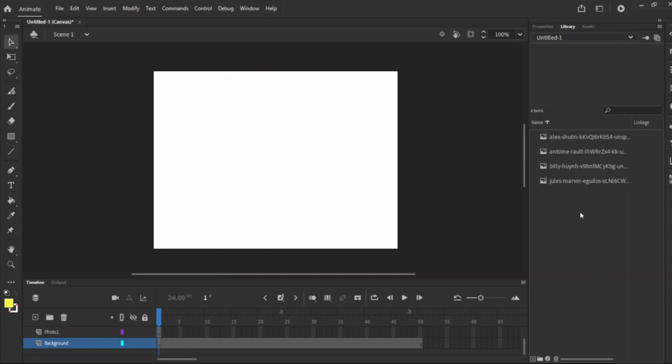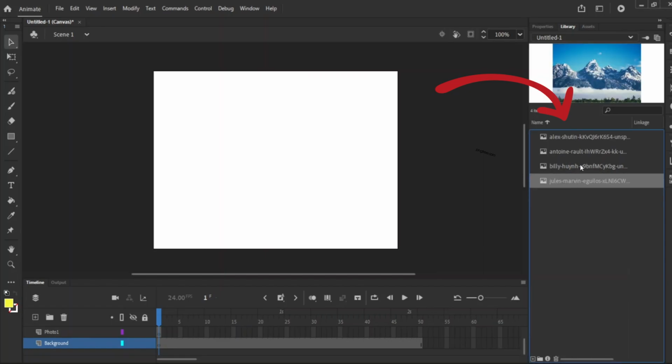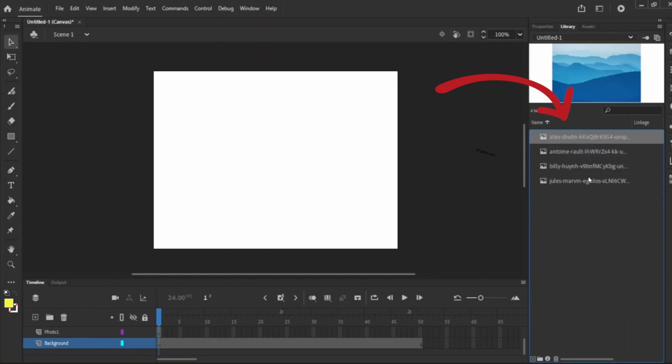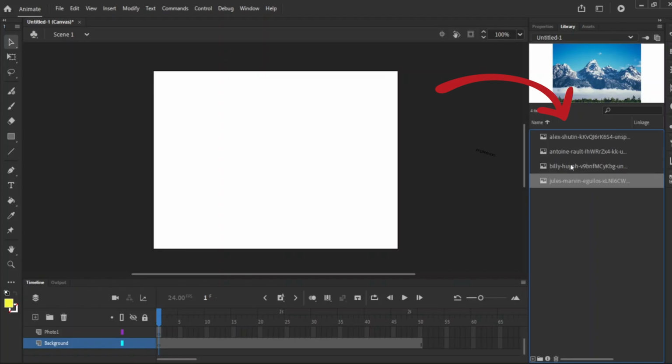Okay, so I did add all 4 pictures that we're going to use today in this library. If you can see, there's names here. Those are all of the names of those who actually made the pictures, and this is from Unsplash. So if I click on it, you can kind of see what the pictures are, which is great, especially like mine doesn't actually tell me what it is.